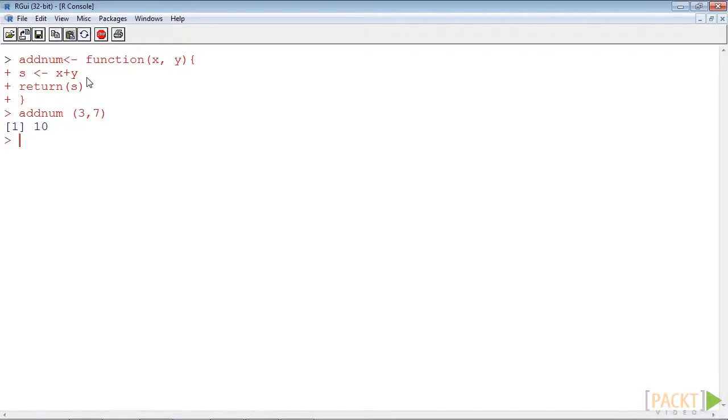Here, we've created our very first R function, addNum. The addNum function is in standard function syntax, which contains both body and return statement. addNum <- function(x, y), s is x plus y, return s. Here I've passed the arguments 3, 7, where 3 is x and 7 is y. Therefore, the result is 10.